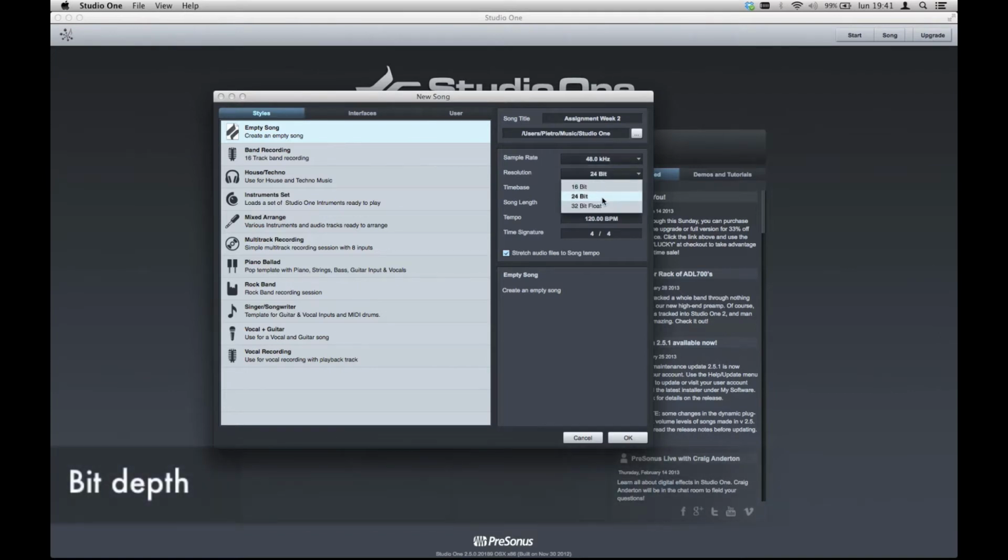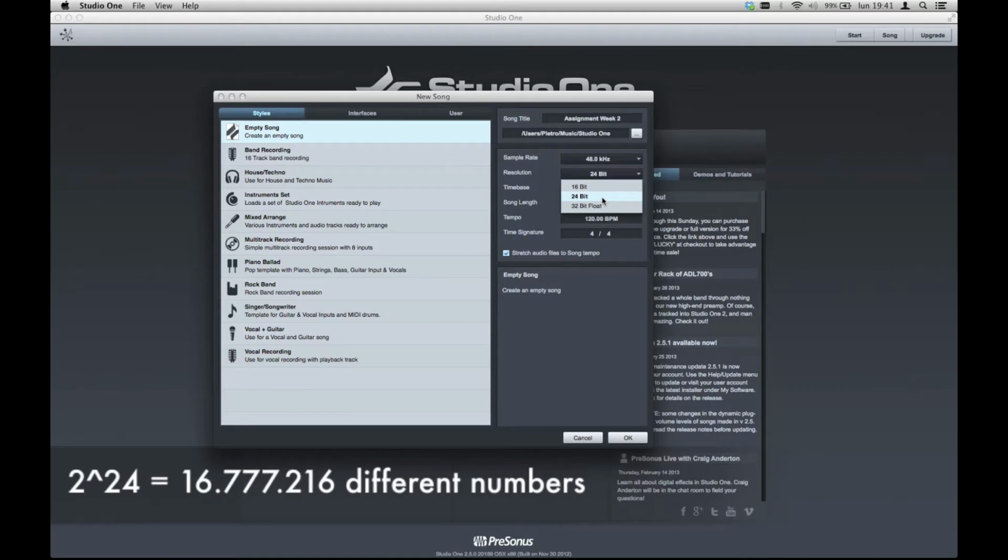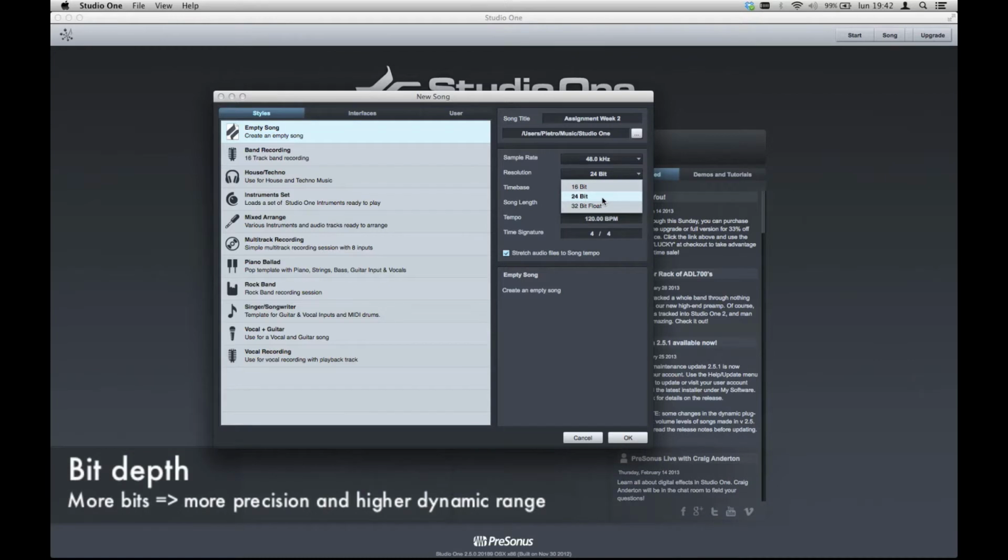Bit depth is the number of bits used to represent a binary number. With 16 bits you can represent up to 65,000 different numbers. With 24 bits you have up to 16 million different numbers, and with 32 bits you have up to 4 billion different numbers. So increasing the bit depth, you increase the maximum and minimum value, but also the precision, because of the decimal numbers used to better approximate real numbers.